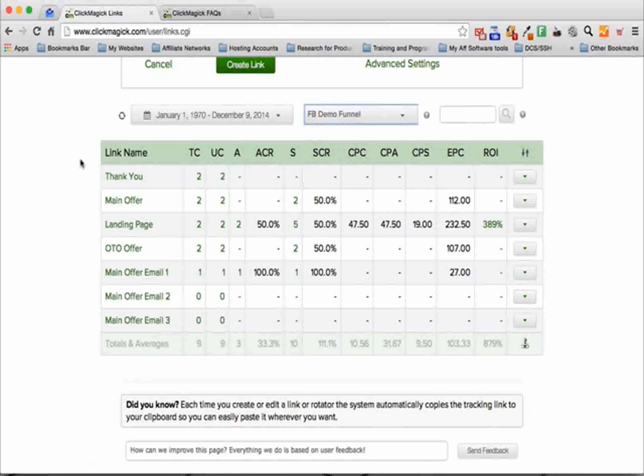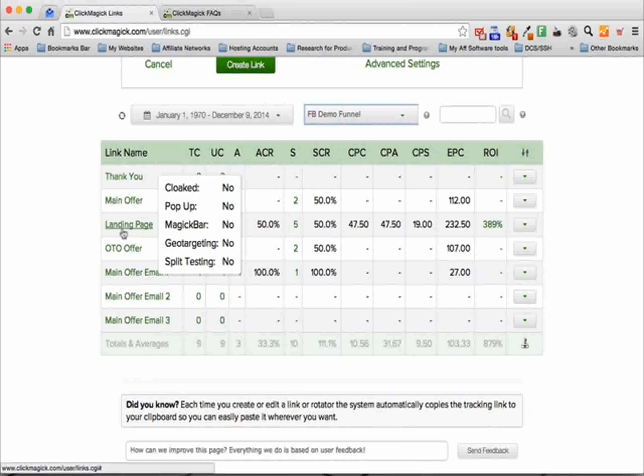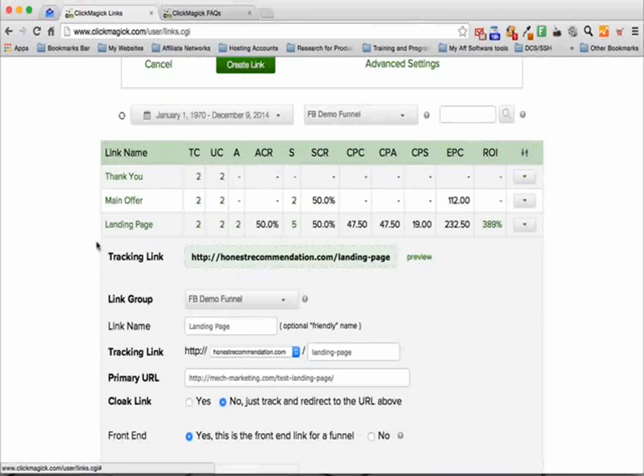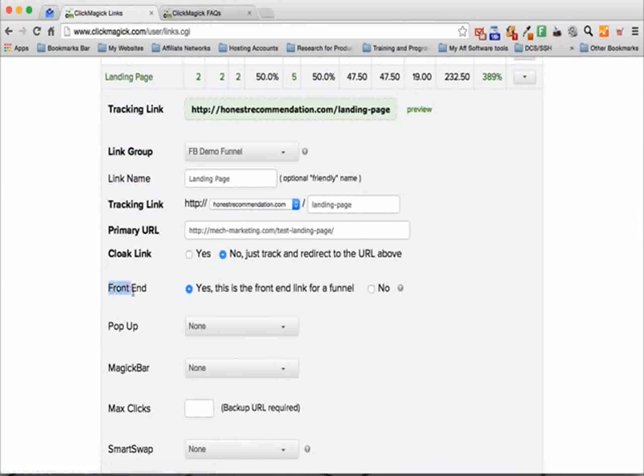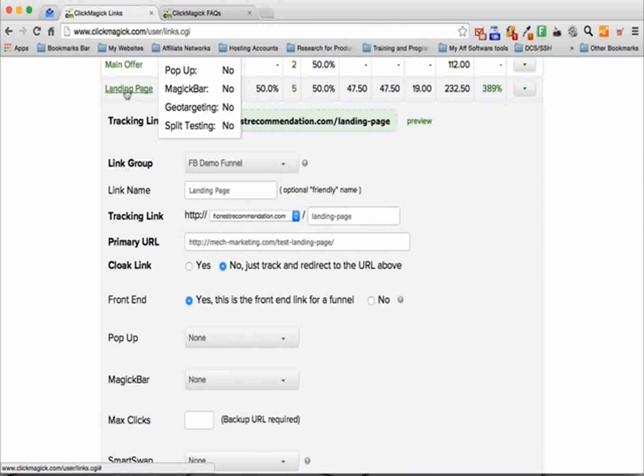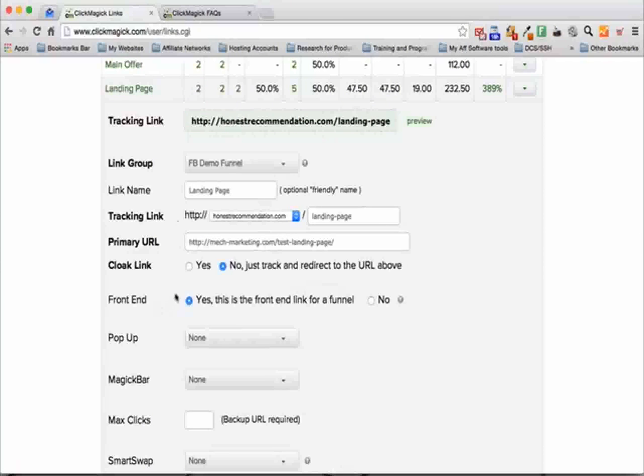So once you do all that, then you're going to make sure you go to the landing page or the squeeze page, or whichever is the first page in your funnel, and you're going to make sure that that is selected as the front end part of your funnel. So you see the front end little tab here, you just make sure that this is clicked on yes, and you only do that for your landing page or squeeze page, or if you don't have a landing page and you just have a page, whatever page is the first page in your funnel.